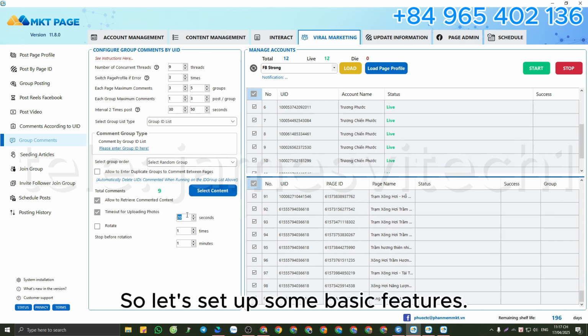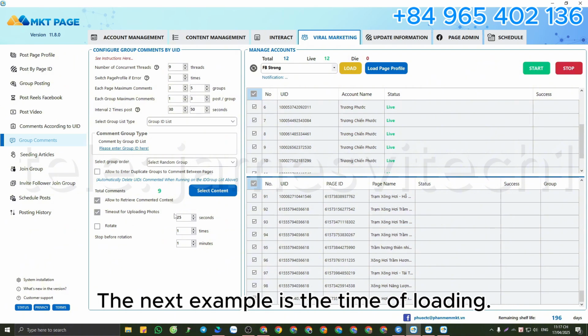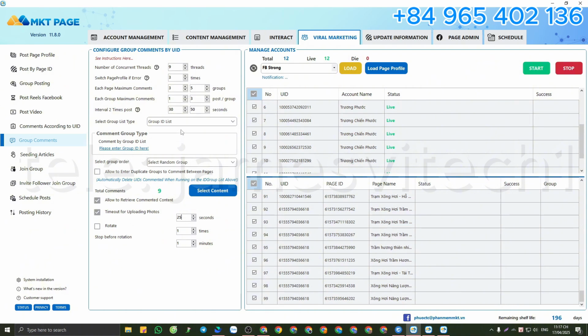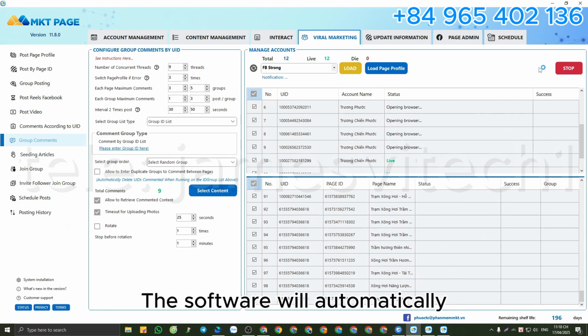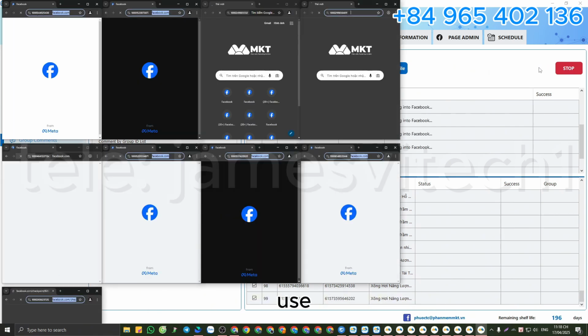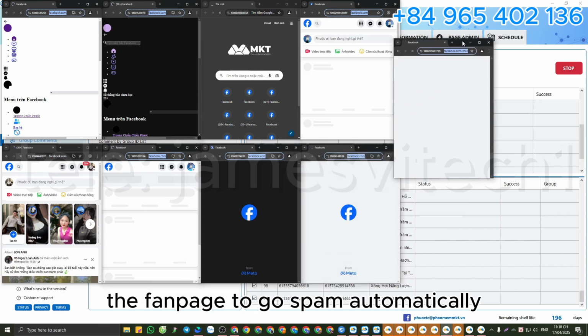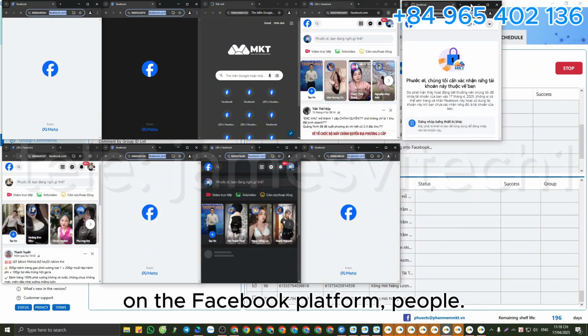So let's set up some basic features. The next example is the time of loading that content. You only need to set it up once, and now I'm running. The software will automatically use the fan pages to go spam automatically on the Facebook platform.